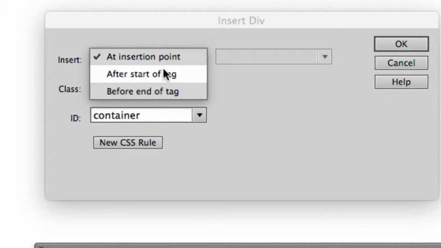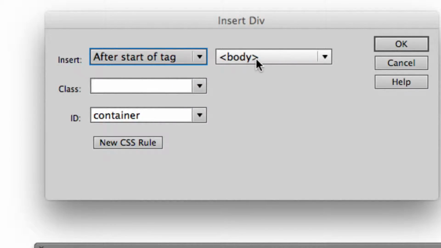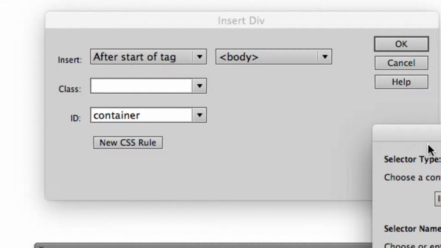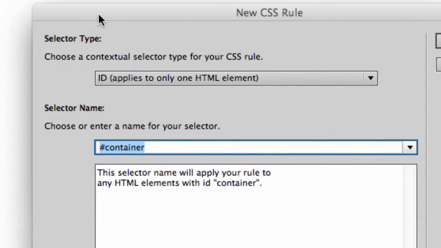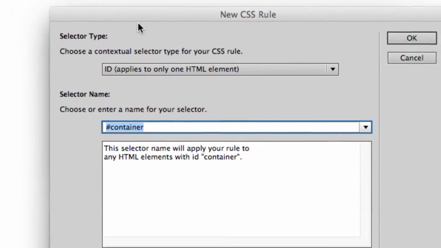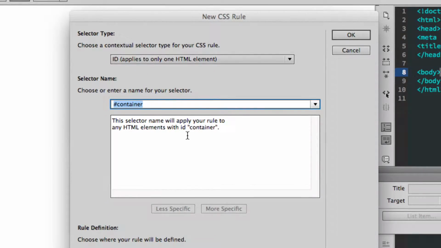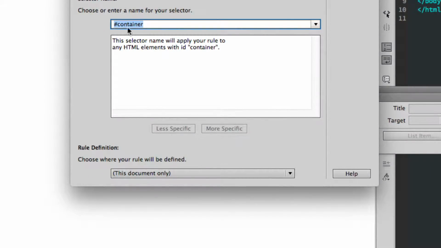The insert point is, let's do it after start of tag body, just to make sure we're placing it in the right place. I don't want it in the head. I don't want it outside of the body. So I'm going to do after start of tag body, ID container, and we're going to create a new CSS rule for this. This should say ID CSS or hashtag container.